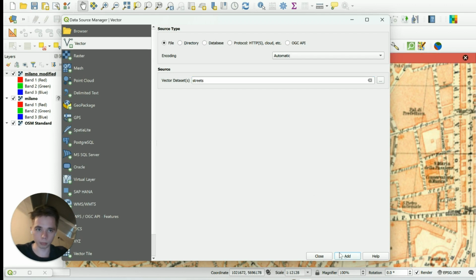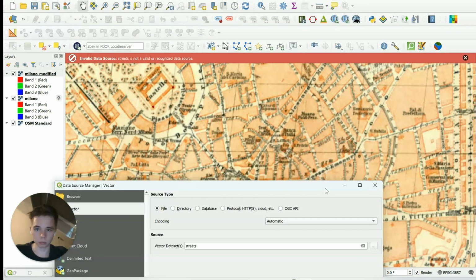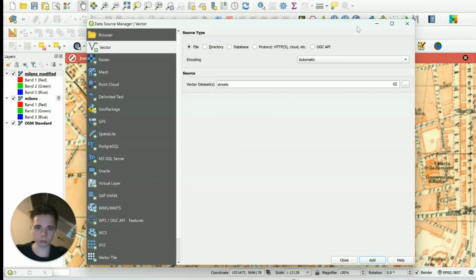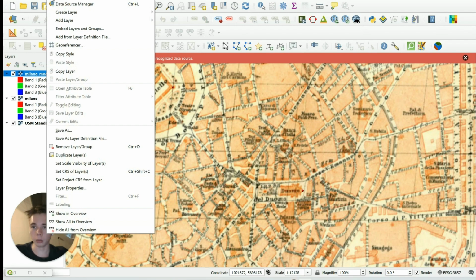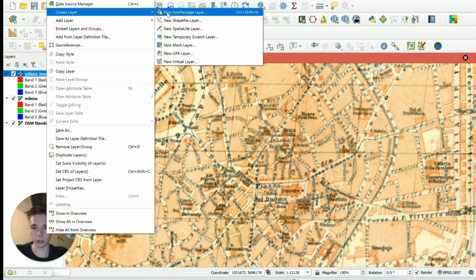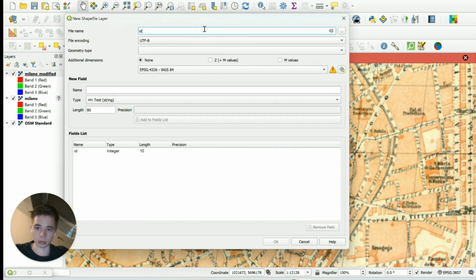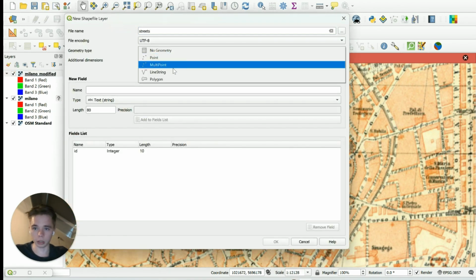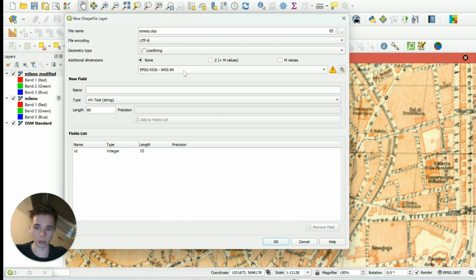Alright, I have to add in an actual file. Never mind. I want to create a layer. My bad. If I click street, give it a line string as geometric type. And that's all we need really. That's fine. There we go.